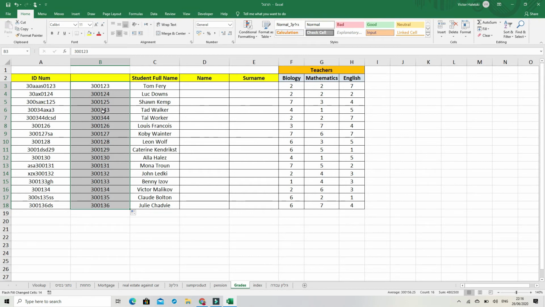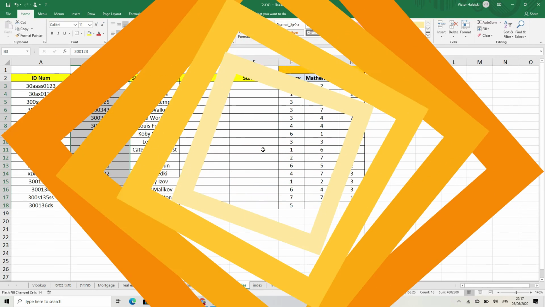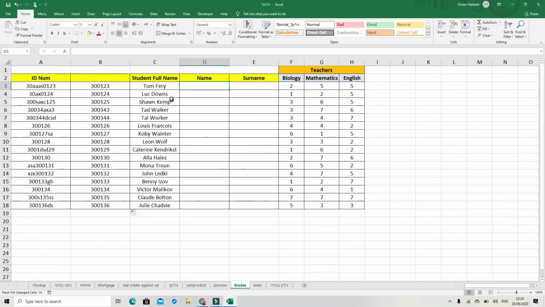The same exercise we can do with the letters, but I want to make our lesson shorter. I'm going to the second example of how we can use Flash Fill: working with long names, with full names.